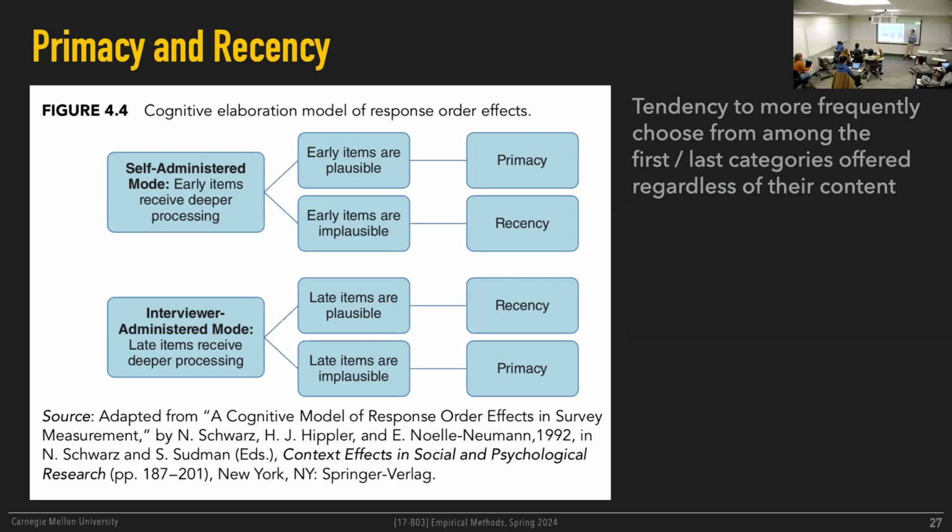Okay. So you might want to order your survey questions based on what you think is more likely to be responded to. There's a better idea. Randomize it. There you go.